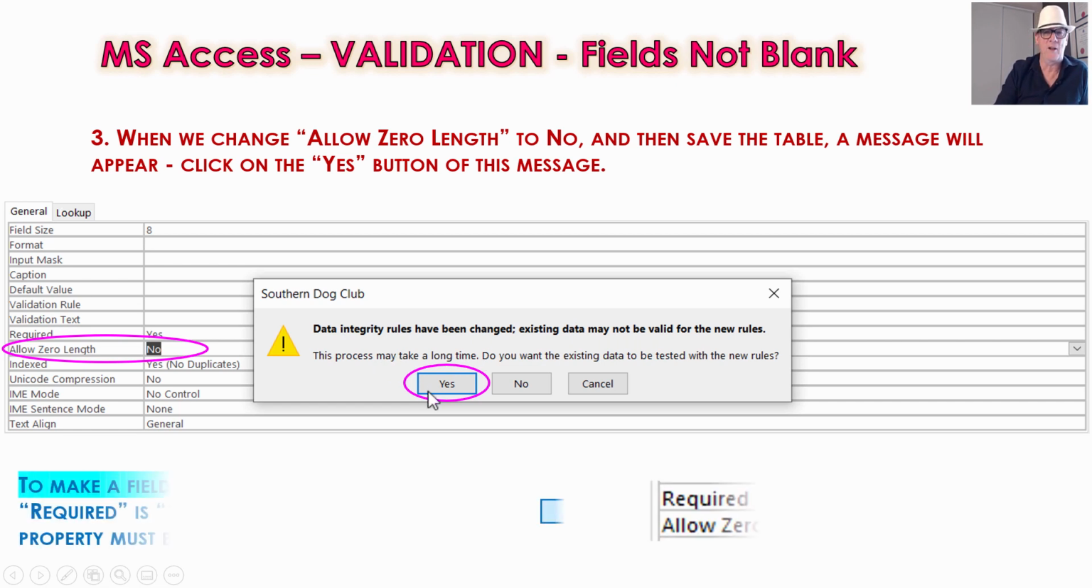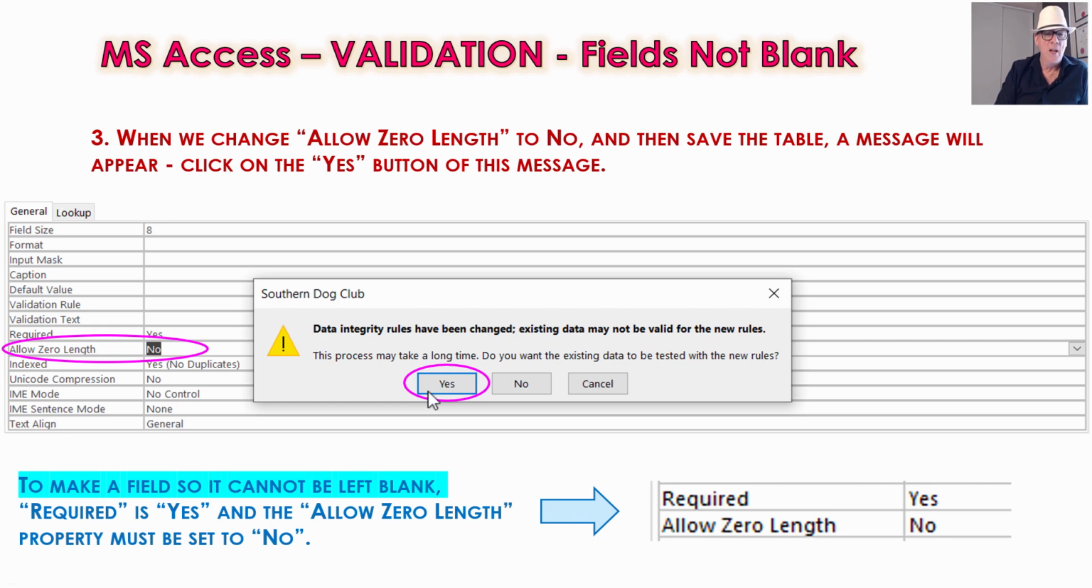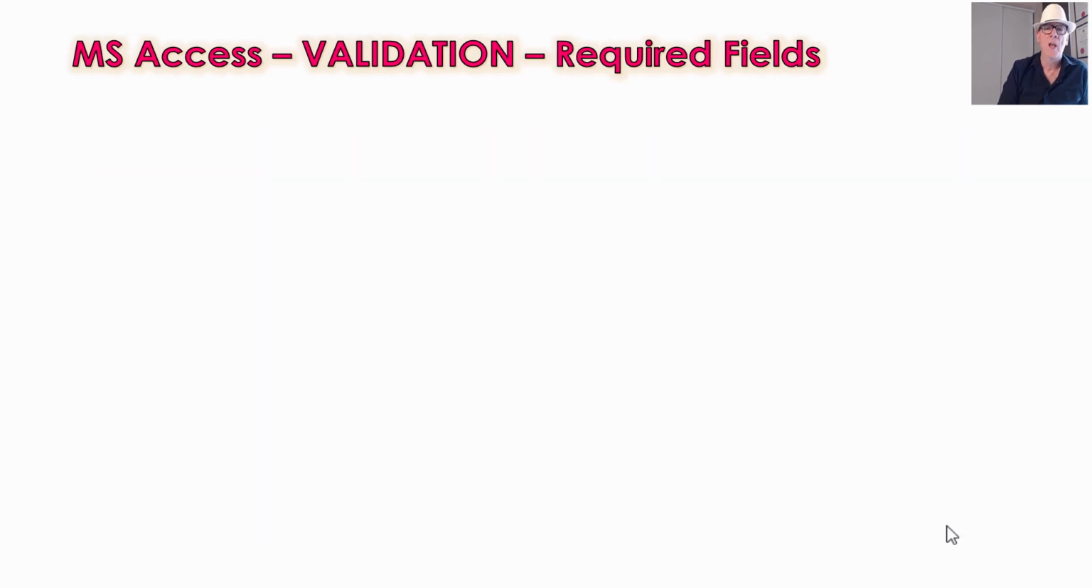So always click yes on that message. And so that'll be it. That'll be fixed up. So remember, it's always required is yes and allow 0 length no. Those are the 2 properties you set on a field so that someone can't just skip past it and save the record and end up with some blank fields where we needed critical information like people's last name and first name.